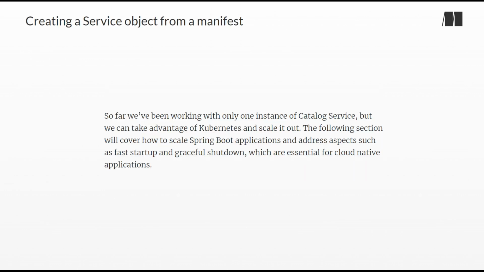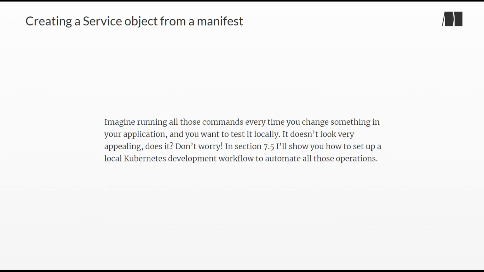So far, we've been working with only one instance of catalog service, but we can take advantage of Kubernetes and scale it out. The following section will cover how to scale Spring Boot applications and address aspects such as fast startup and graceful shutdown, which are essential for cloud-native applications. Note: imagine running all those commands every time you change something in your application and you want to test it locally. It doesn't look very appealing, does it? Don't worry. In section 7.5, I'll show you how to set up a local Kubernetes development workflow to automate all those operations.